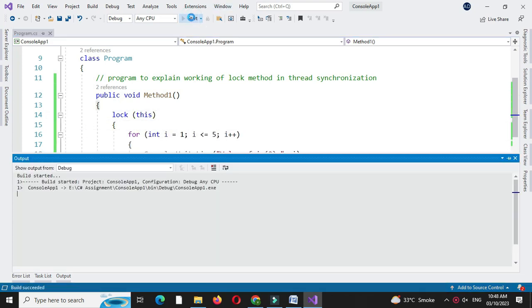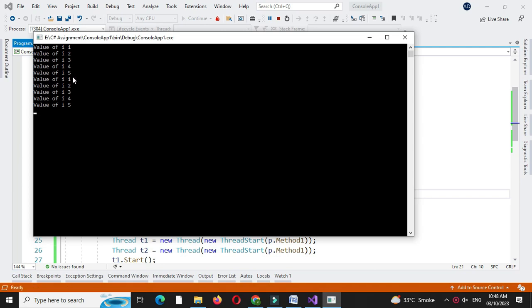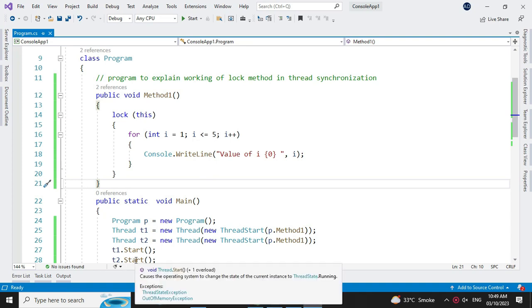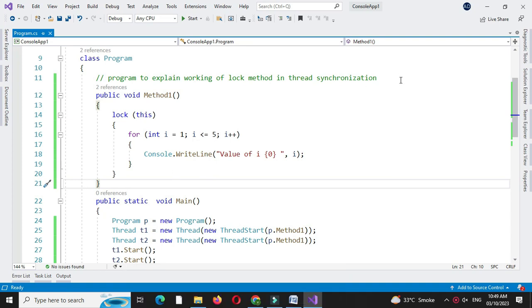and if we execute this, it will first execute the first thread, that is the first thread object, t1, and then it will execute the second thread object, that is t2. So it will lock the execution of t1. After completing t1 it will execute t2.